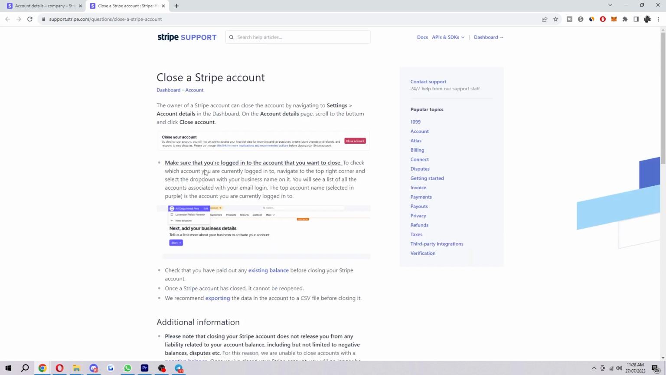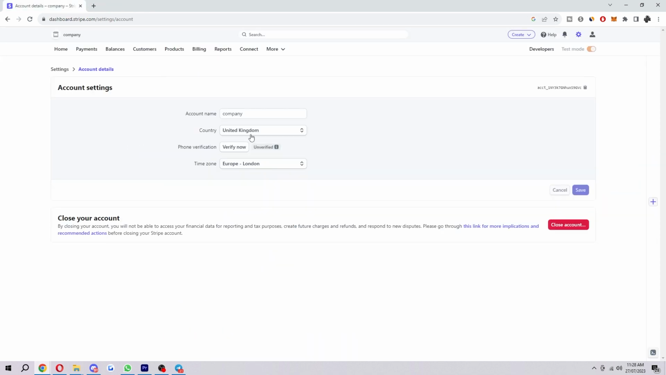Once you've read through this and you're sure you want to close your account, you just want to head back to this page and click this red button here. After you click that, it will ask for your password, and then once you put that in, your Stripe account will successfully be deleted.